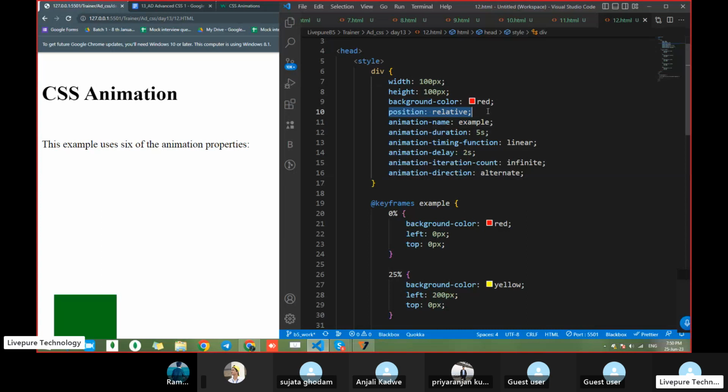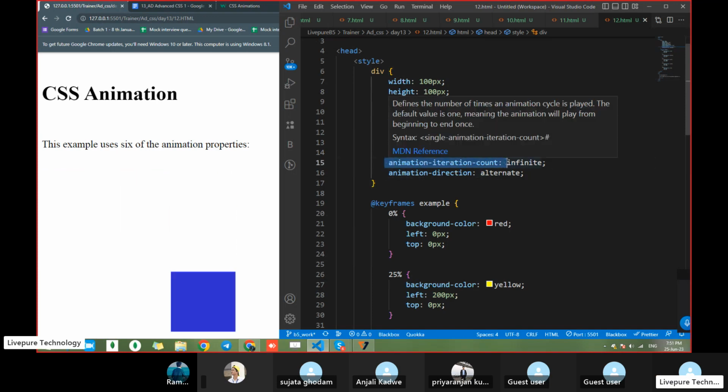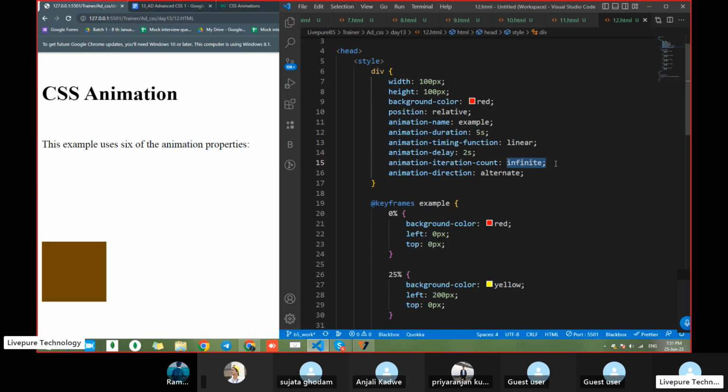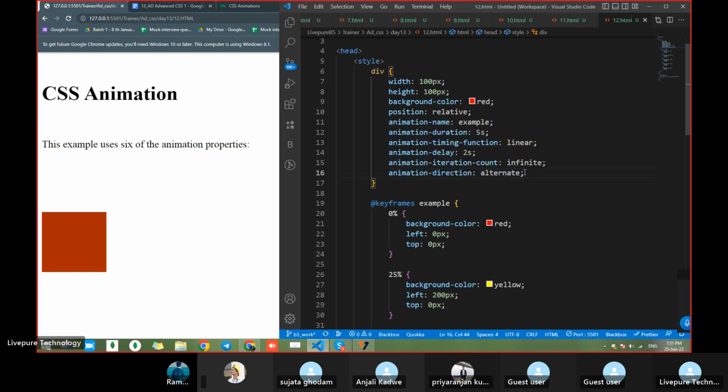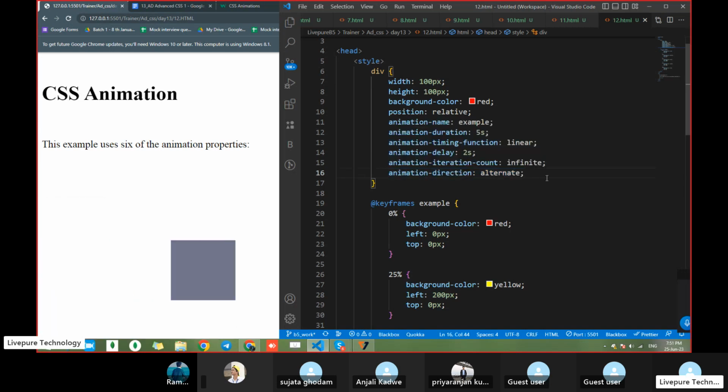Next, position is relative. Already we studied that in the position topic. Next, animation duration. What is the duration? Duration is 5 seconds. Next, animation timing function. It's linear. Then delay. What is the delay? 2 seconds. Next, how many times will it run? We have written infinite, which means this animation will not stop because we provided infinite here. Next, animation direction. It's alternate. Got it? That's why it's not going to stop.